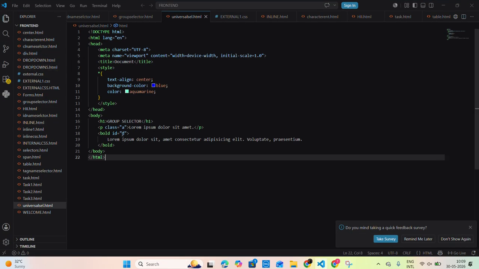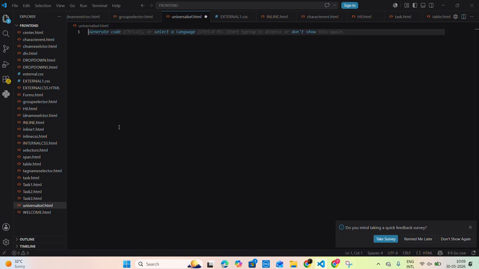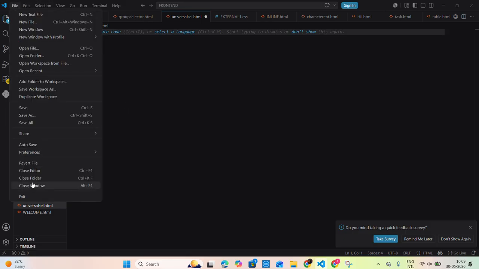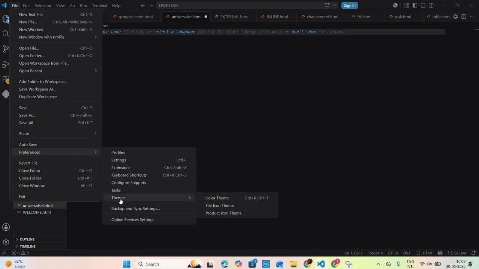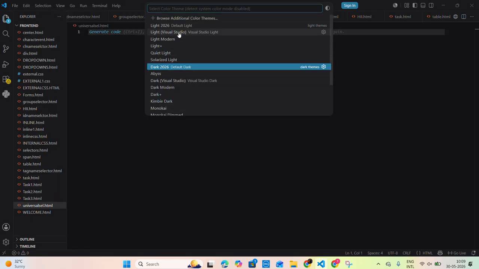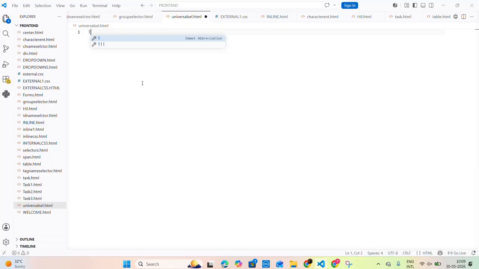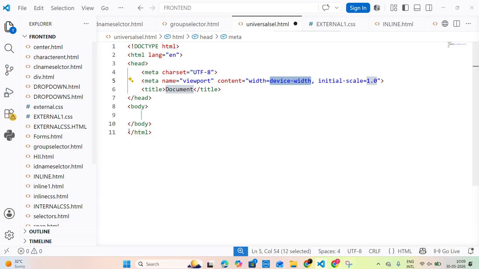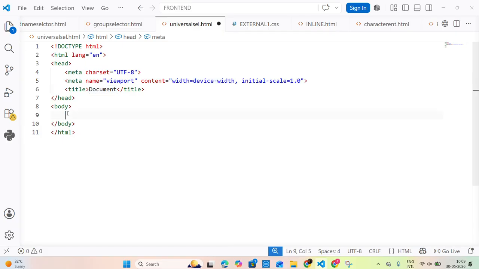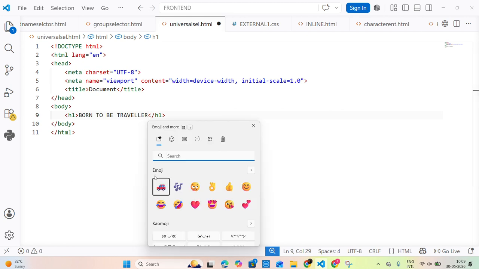Observe very clearly. For example, here, I'll remove this stuff. I want to add the structure of the HTML. Now here I'm adding the structure of the HTML. Next, I'm going to create one h1 tag here, and I'm writing some content, something like "born to be traveler."